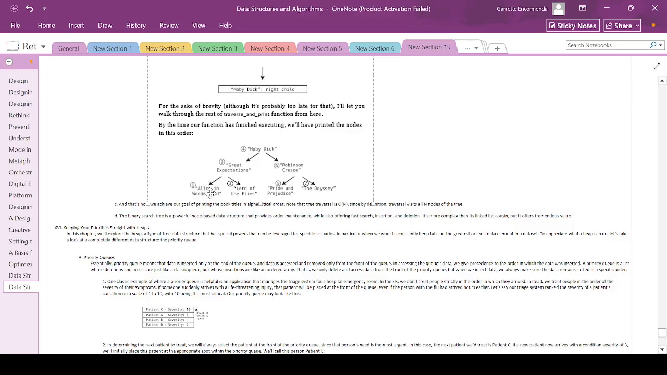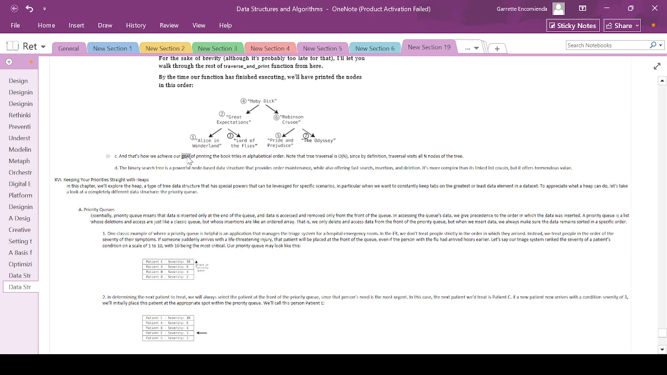So here's how it works. First, we call Alice in Wonderland, then Great Expectations, then Lord of the Flies, then Moby Dick. Then after that, it will call recursively until we get to the left. And then we get the 5, and then we go back, we call Robinson Crusoe, and lastly, the Odyssey. And that's how we achieve our goal of printing book titles in alphabetical order.